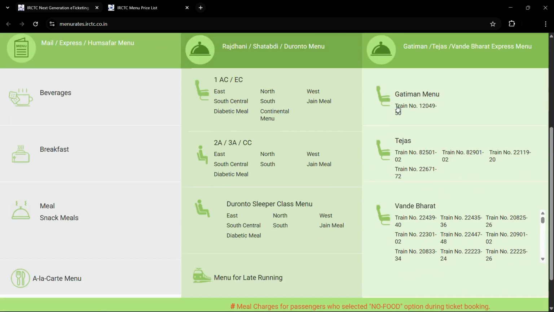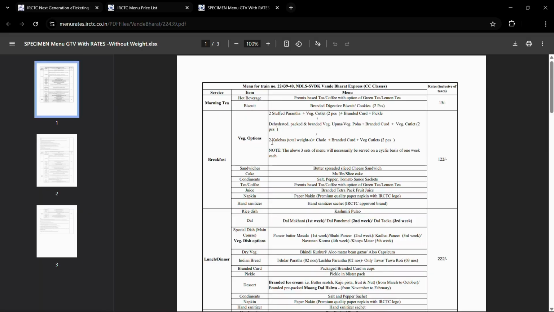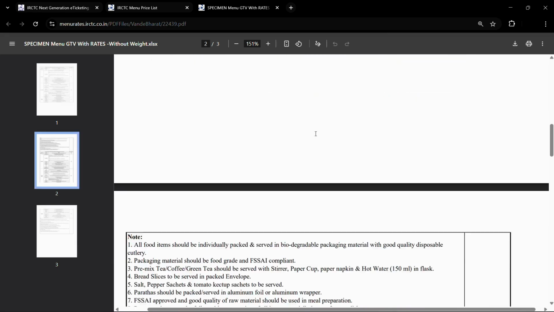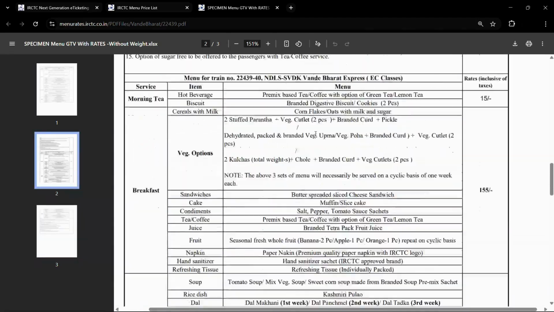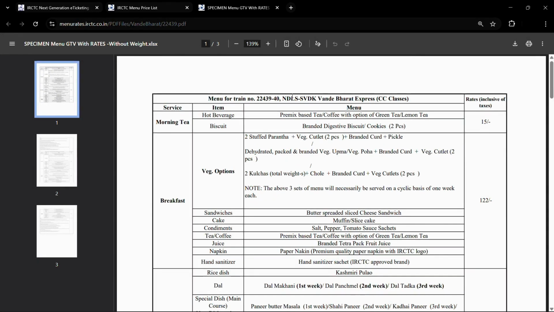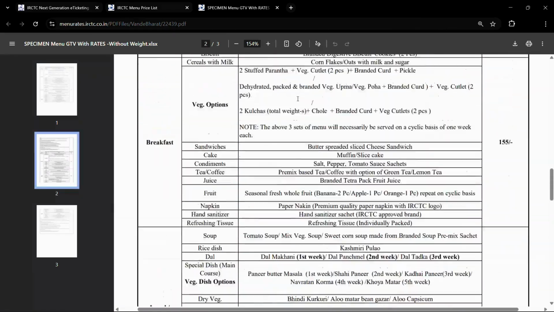So you can click onto any of them. For example, let's say if I want to find out the menu of the Vande Bharat train with train number 2243940, I can simply click onto this, and here you can see that it has opened a PDF which includes all the details related to the menu for both the vegetarian and the non-vegetarian options. So that's how easily you can check the menu of your train using the IRCTC official website.